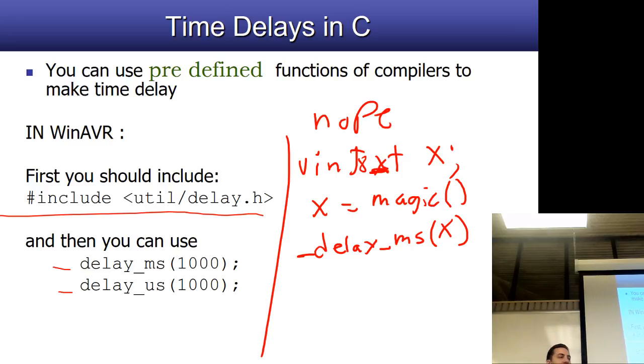This is the same type of thing that you could do in assembly, right? You could put in a .equ for an LDI, but you couldn't put in a register for an LDI. That would be invalid. So if you want to make some kind of a variable delay, you kind of have to wrap this around something. But delay.h, super helpful.